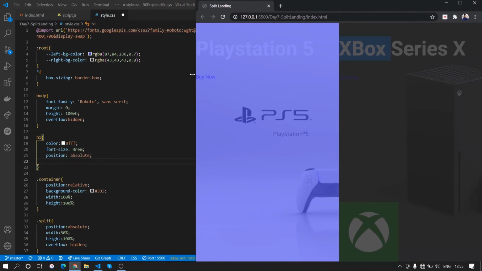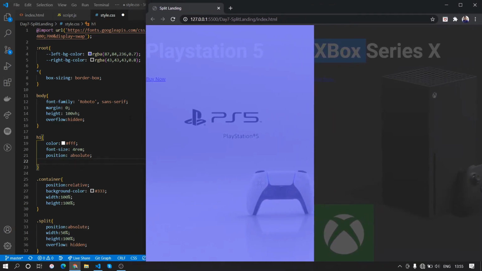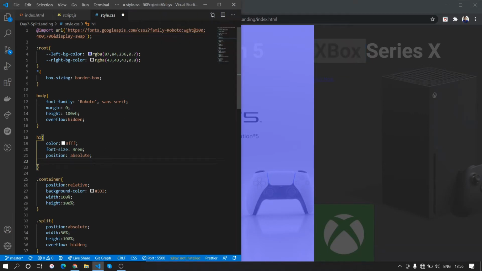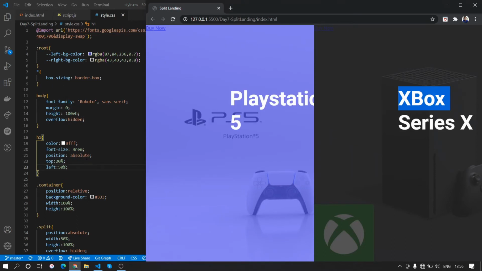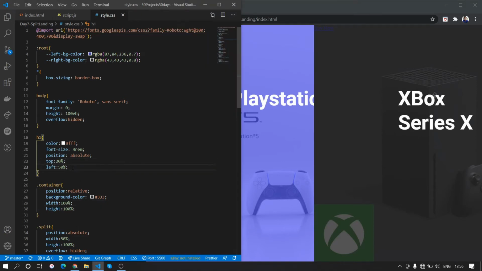Let me just make this window a little bigger. Okay, so let's position it absolute, and we'll give it a top value of 20%, and we'll give it a left value of 50%. Now it's positioned, but the position starts from here. We do not want that. We want it to be a little more here, and to do that we'll give it a translate property.